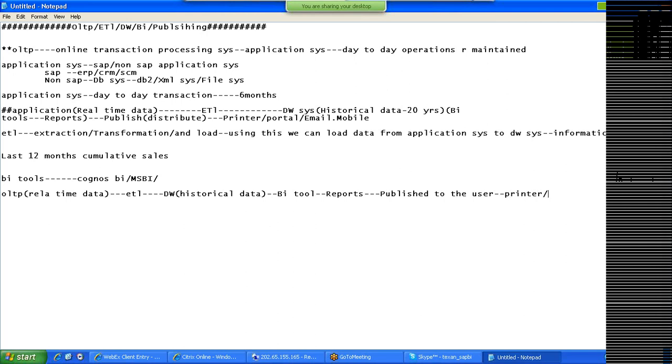They are published to the users. It can be to a printer, it can be to a portal, it can be to email, mobile, etc. Anything it can be, it doesn't matter. Using this, we are going to publish the report to the business user. Any questions on this? I think the remaining all are familiar with this.